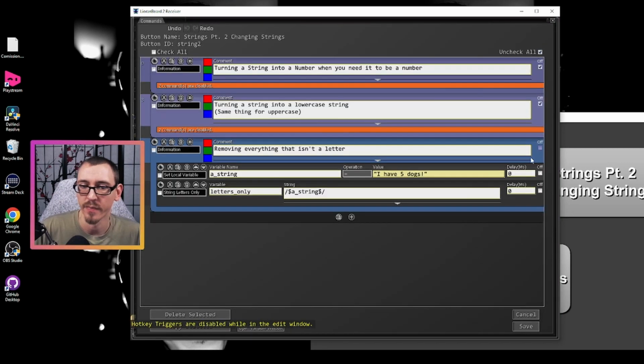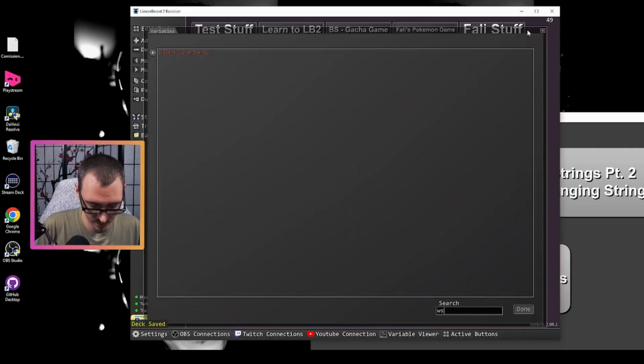Another thing that we can do is use the string letters only or string numbers only to remove letters or numbers, whichever is appropriate, from a string. In the example here, we have a string holding "I have 5 dogs!" with an exclamation mark. And we're using the string letters only to remove all of the numbers and the special characters: question marks, exclamation marks, periods, stuff like that. So once it converts, it is only going to hold the letters, and it's going to hold it inside a new variable called letters only. We can save, save.